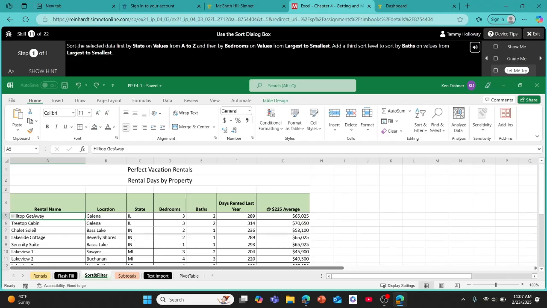All right, Skill 11. Sort the selected data first by state on values from A to Z, and then by bedrooms on values from largest to smallest. At a third sort level, sort by baths on values from largest to smallest.